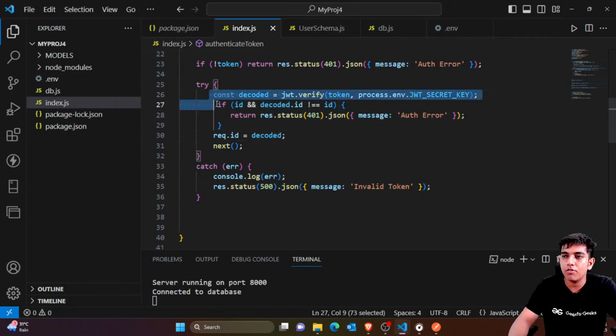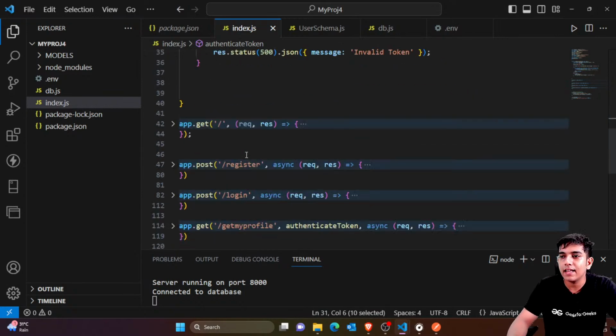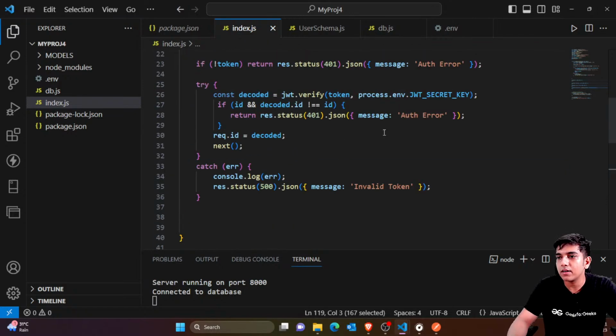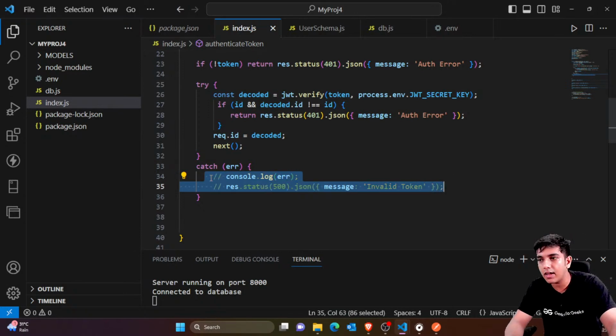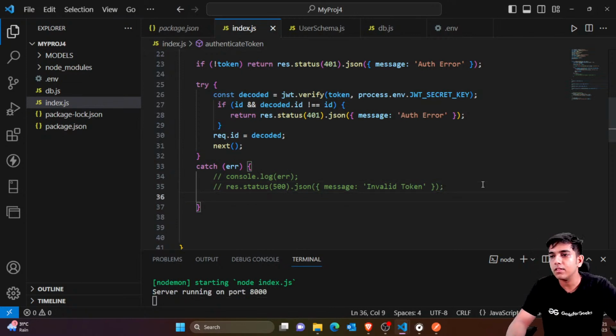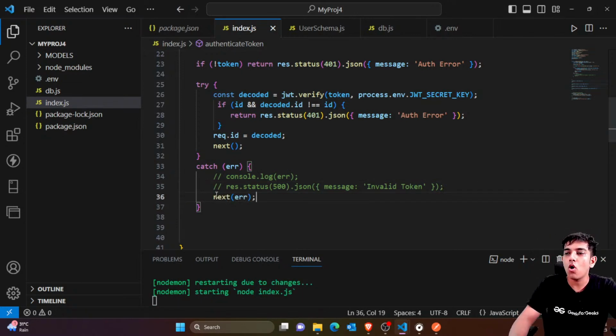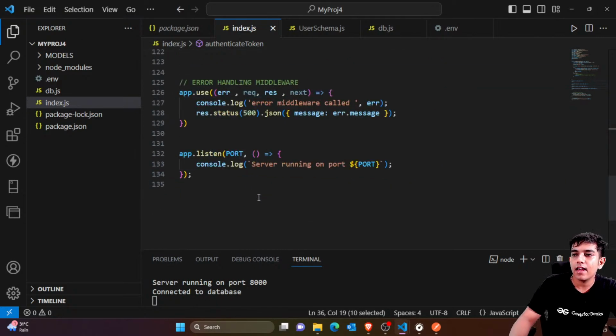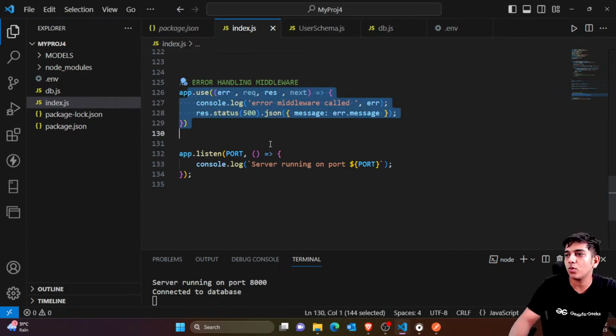What we did was, if everything is fine, we were simply going to the next operation. What is this next? Next is simply this part, this part, this part, right? But suppose we faced an error, so we were writing in this way. So instead of that, now we can simply write one thing, that is next err. So automatically Express.js would identify this, and whenever we call next err, this error middleware would be called. That's easy.